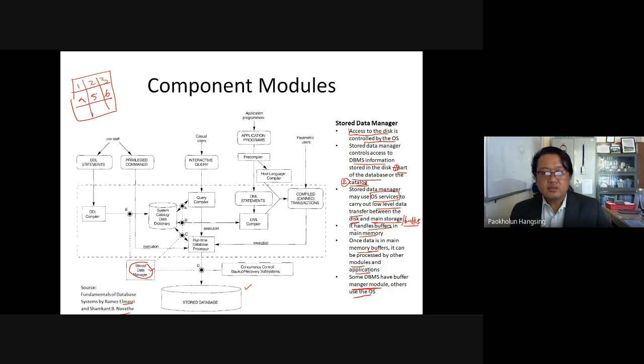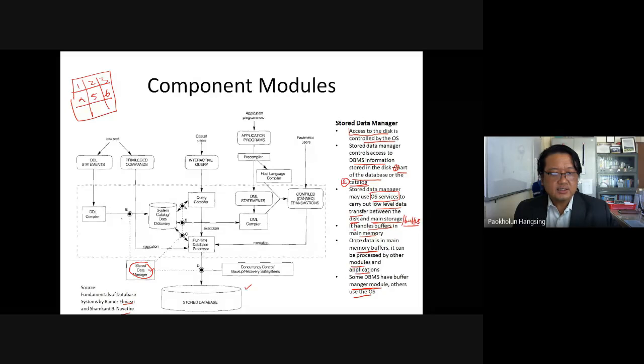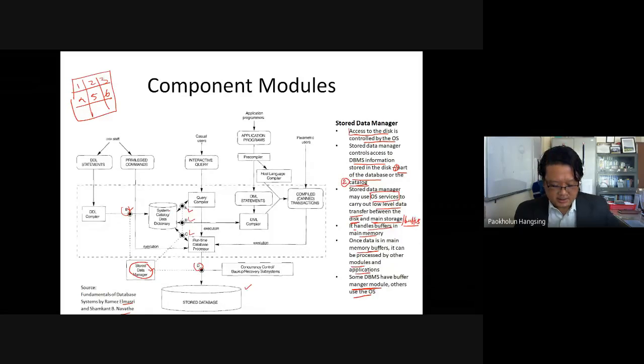All right. So now, as you can see, what the stored data manager does is that it is taking control of A, B, C, and then D here, then E here. All of this, it is having some control. So as we discussed, we'll keep coming back to the stored data manager.